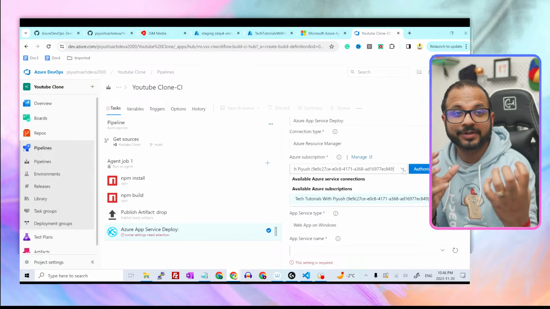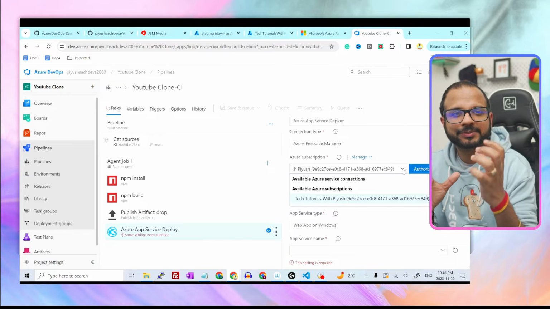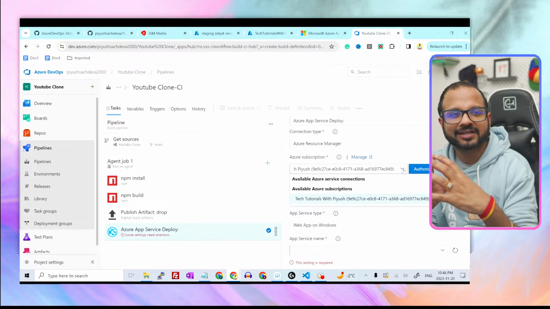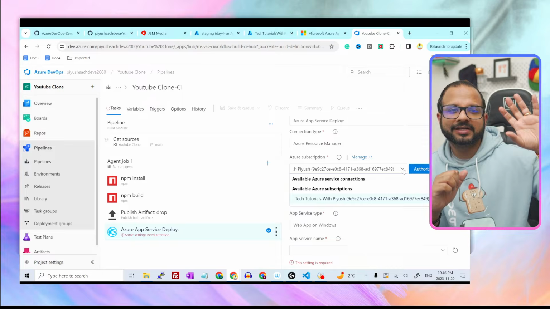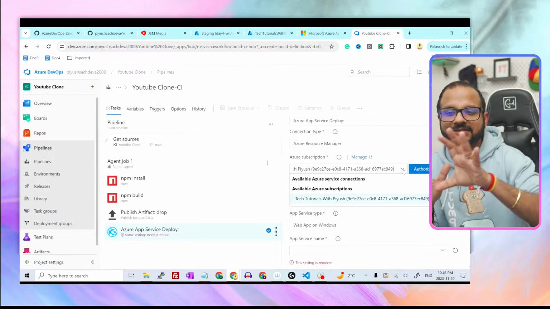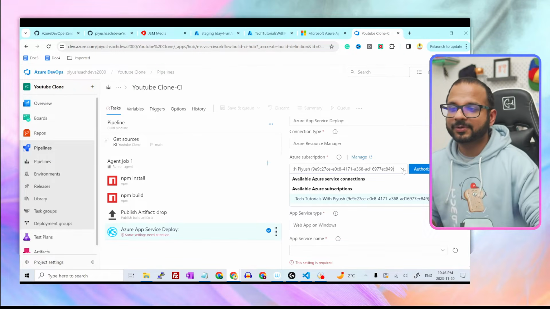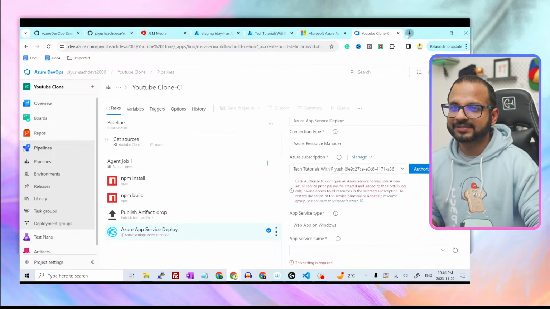And it has to be authenticated. So that authentication is provided by service principal. Service principal is an entity which has certain permissions attached to it. So you create your service principal in Azure portal, assign some permissions to it, and using that service principal, we create the service connection over here. But for now, let me try to explain it with the help of an example.